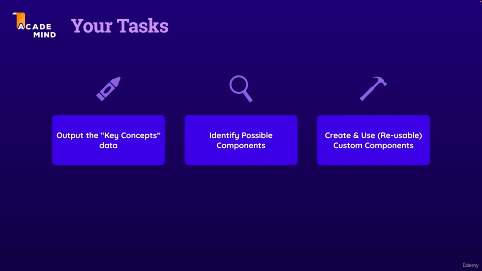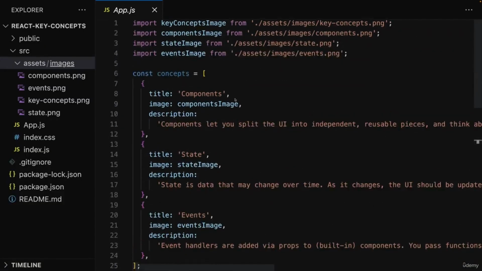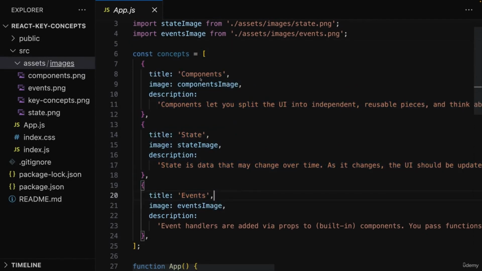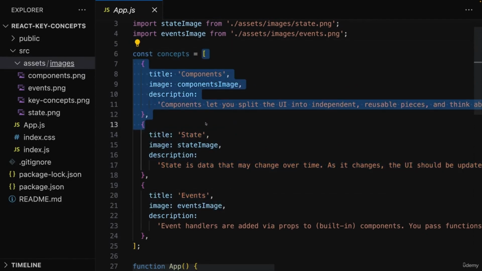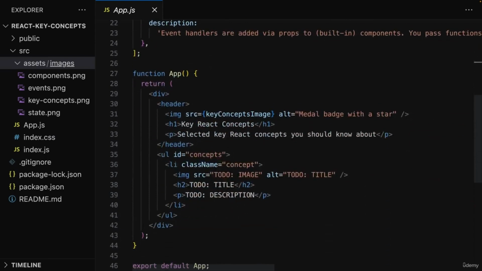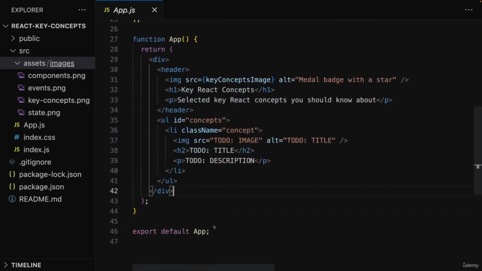So let's now solve these tasks. And for that, of course, we're going to start with the first task, where we output the key concepts data. Now, the data is already here in app.js in this concepts array. And now the goal is to output that data down there.